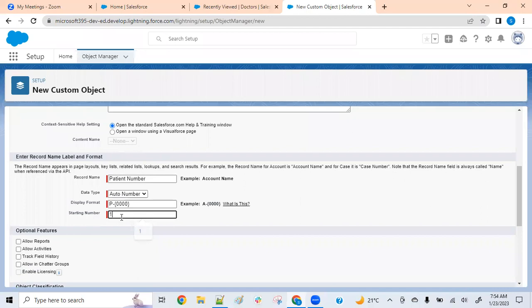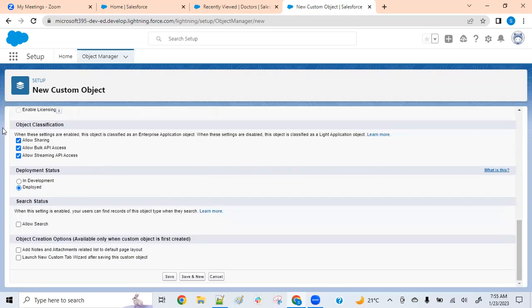So the starting number will be 1, right? Whenever I'm creating a patient record, the patient record number will be assigned automatically in a format like P-00. You can give any format. For example, if Apollo is using this, you can use AP0000. Any kind of format they can use. So what is the starting number? I'm giving the starting number from 1. The remaining I leave as it is for now.